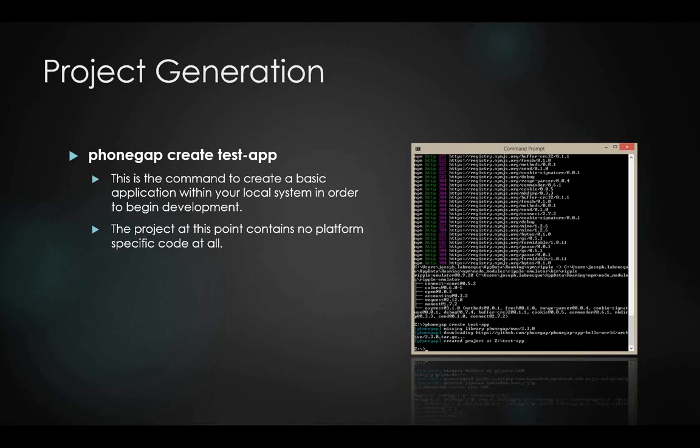So here I'm calling the application test app, but you can call it whatever you want, of course. So this creates a basic application structure within your kind of user directory. Depending on your system, if you're on Windows, it could be like your My Documents directory. You could specify it as another partition. For instance, here you can see I've got the partition Z that I'm using to do all my PhoneGap stuff on. However you want to set up your local system, it's actually very, very flexible.